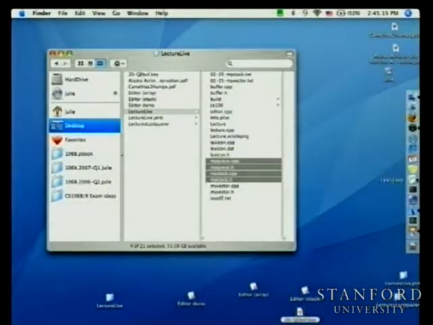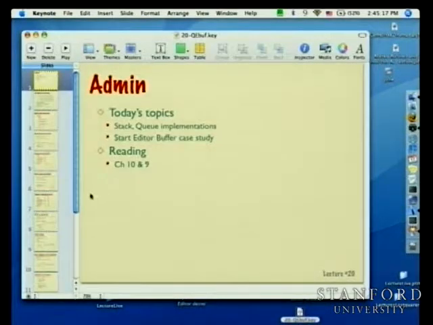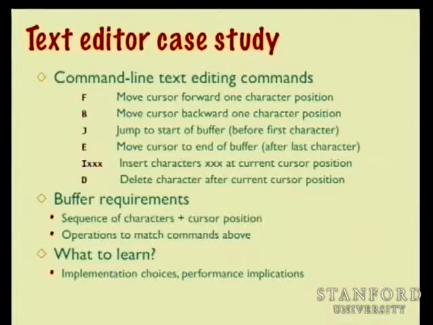So let me propose a case study that has some neat things along the way, but you're going to have to willingly suspend disbelief on this being relevant at first, because it's going to seem like you've been transported back to 1970, a very bad year, long before you were born. The idea is we're going to think about a text editor.